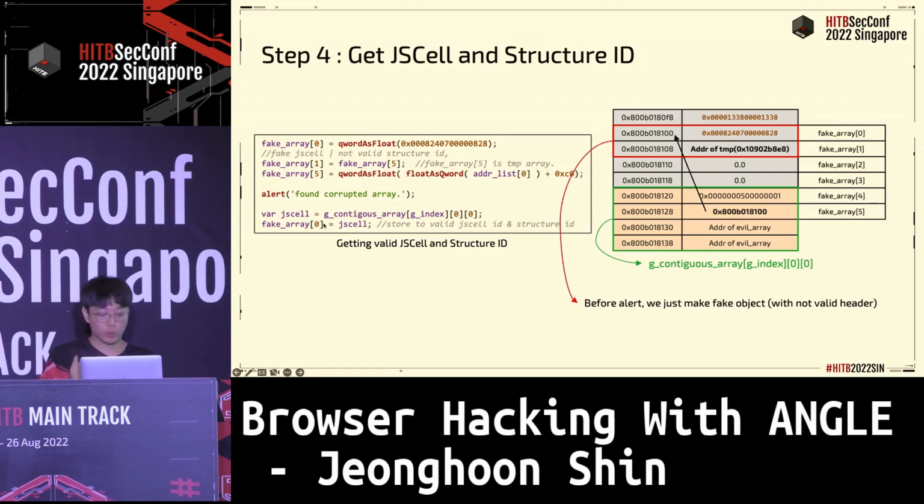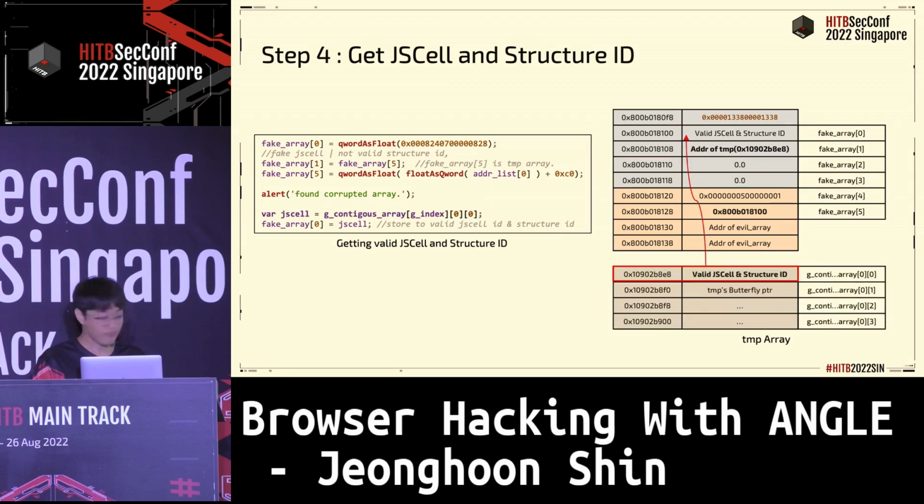For this, what will happen if we read the index 0 of the contiguous array? The answer is in the next slide. Looking at the next slide, read the index 0 value of the contiguous array. At this time, the index 0 value is patched based on the changed butterfly.